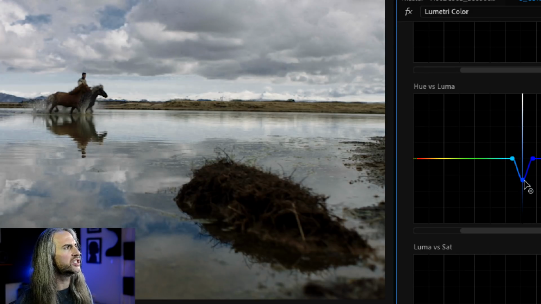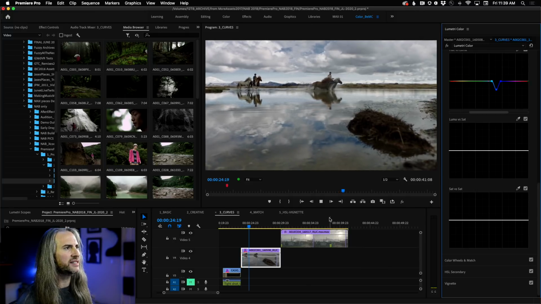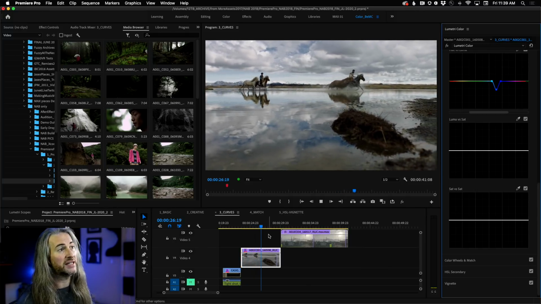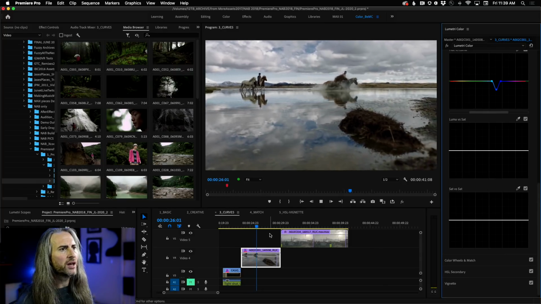Brighten, north, darken, south. Very, very simple. And with just really a single click there, now we've got this kind of slightly more dramatic looking scene as our horses go in slow motion crossing the river here. All right, so that is hue versus Luma.